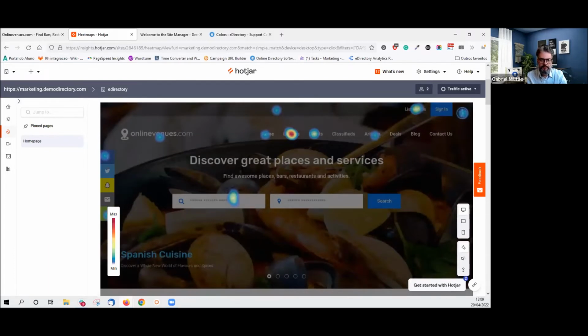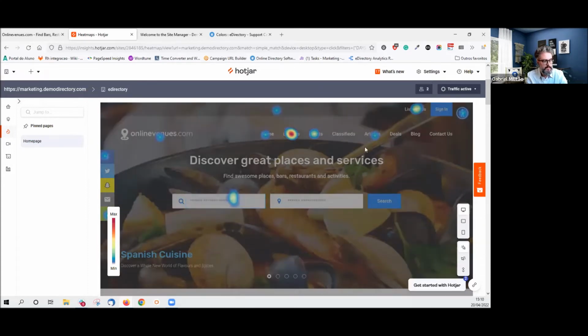So here's the example of the homepage of our site. But you can check other pages such as listings, deals, events, the blog, anything you want. You can also measure the data coming from tablets and mobile phones as well. So it's a very complete feature. You can see that you have this temperature bar right here. The max means that we have more clicks, and the minimum, the blue one, means that we have fewer clicks.